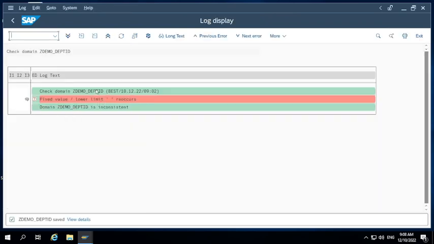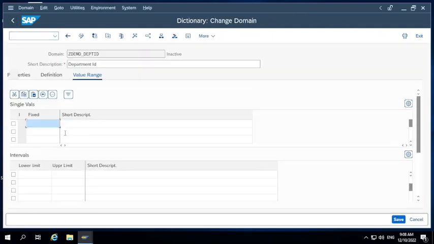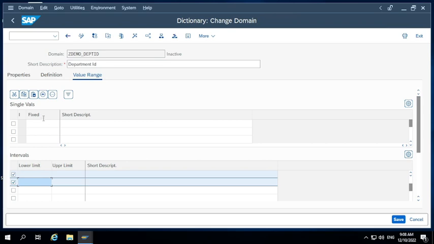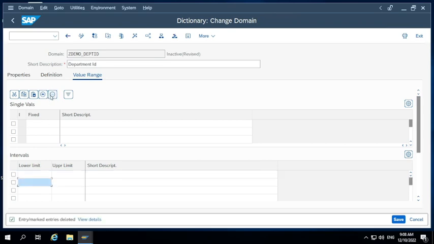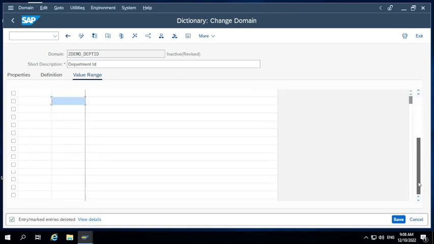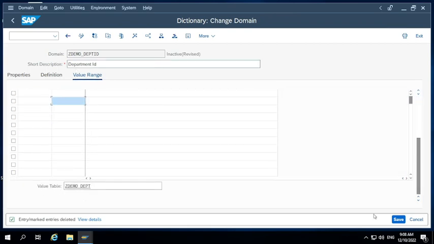Fixed values, lower limit. Okay. I think there are some blank values. Where is this? Let's delete. Okay, because there is a blank value. I've just removed the values. So save, check, activate.